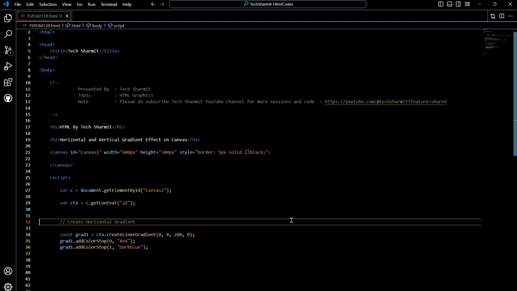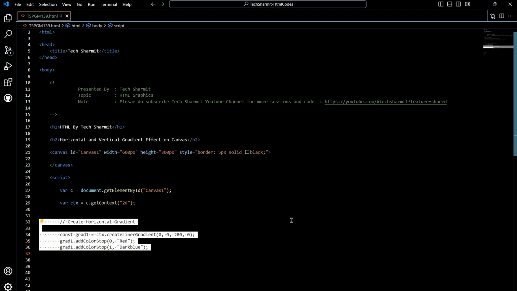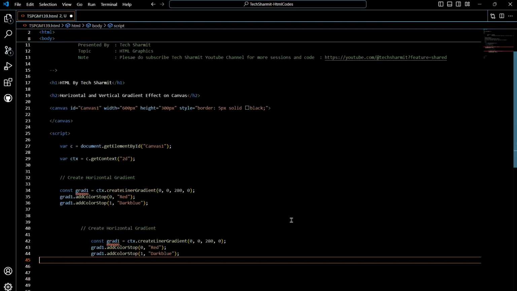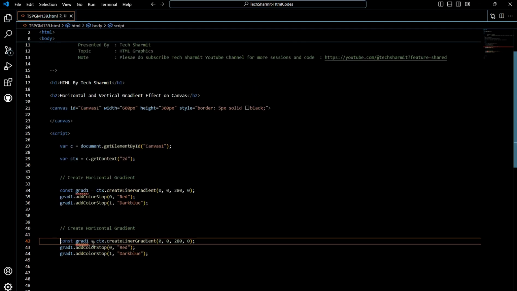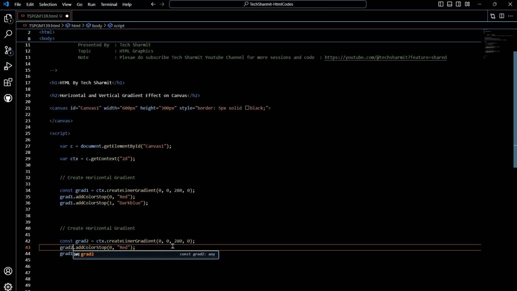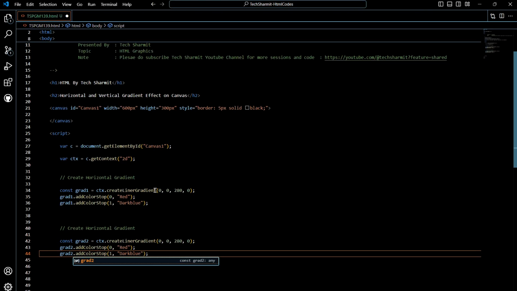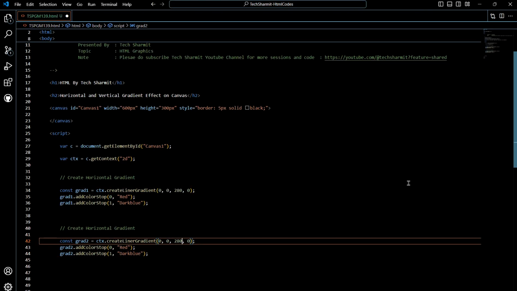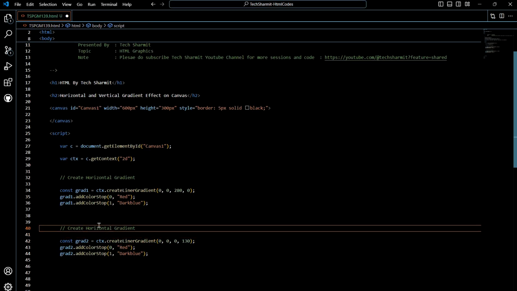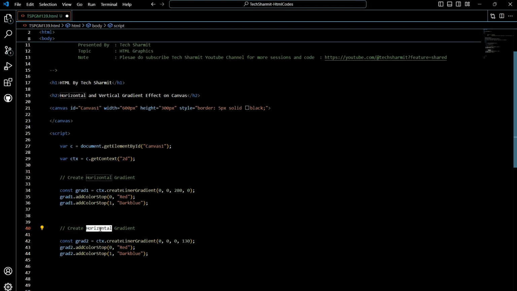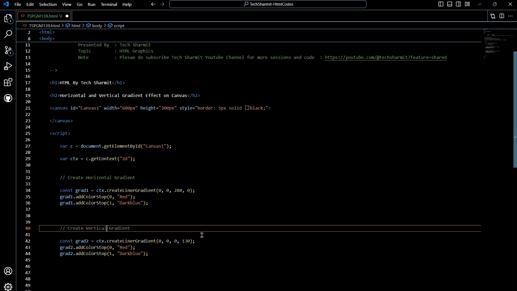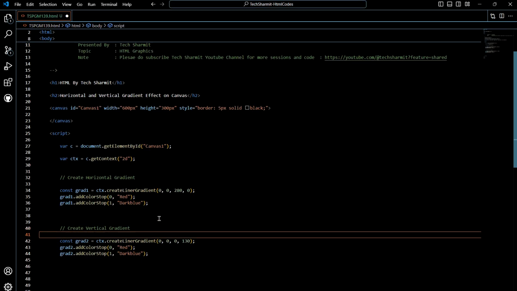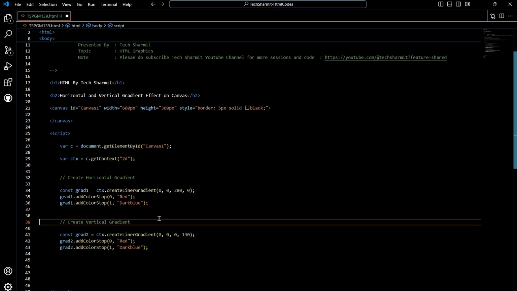Okay, so this is the first horizontal gradient. Now we can copy this to save the time. I'll paste it here. Here you can see it is highlighting grad1 because it is already created. So let's use grad2 and here we will change the coordinates. These coordinates are for horizontal gradient. This time I'm going to use them for vertical, so I'll write like this. Similarly we will change the heading here and this should be vertical gradient. Clear? Fine. So we have just added one horizontal and one vertical gradient.